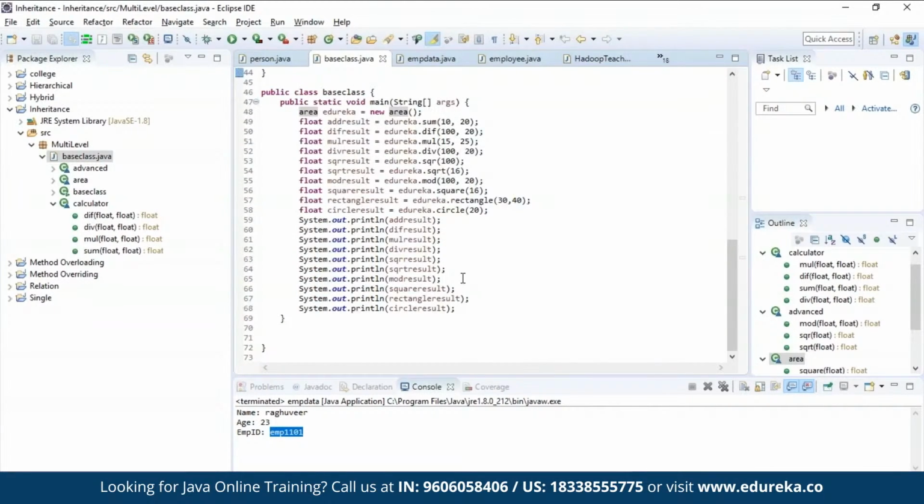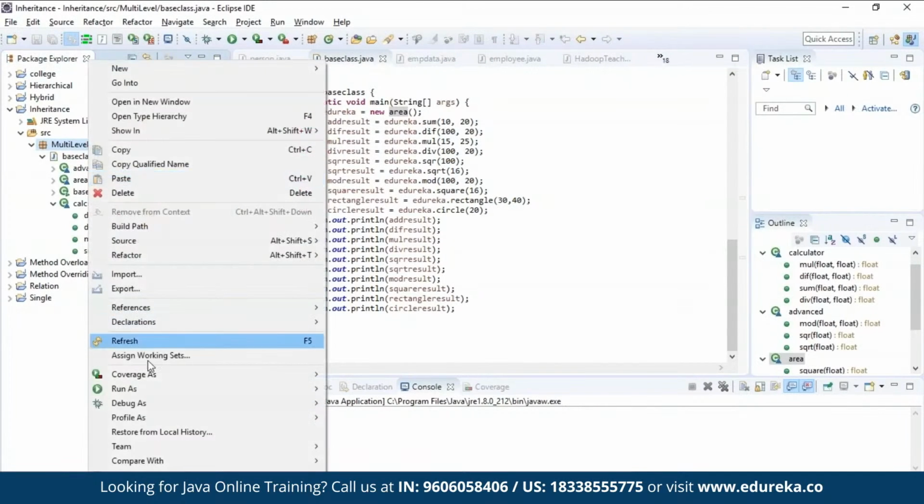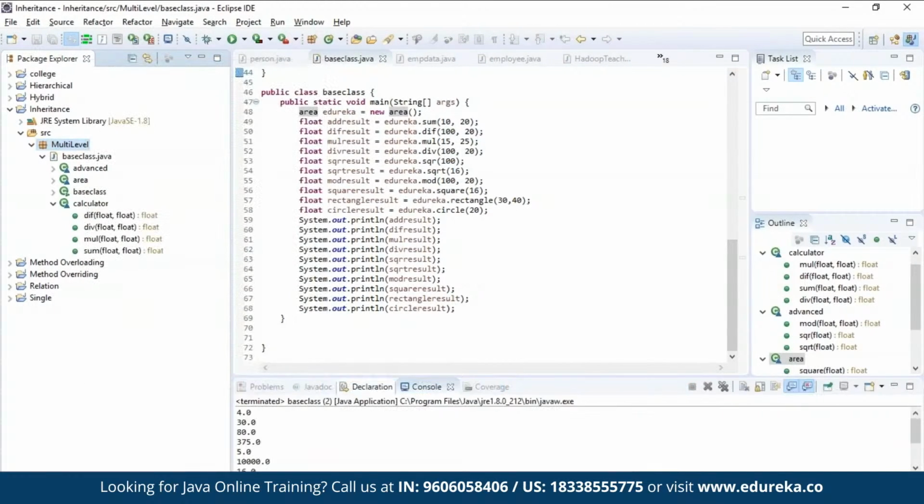Now we have tried to inherit all the properties and methods of the preceding parent classes into the last child class. Let us try to execute this program and see the output. As you can see, the values are already passed to all the functions. Now their respective outputs have been successfully displayed. So this was multi-level inheritance.